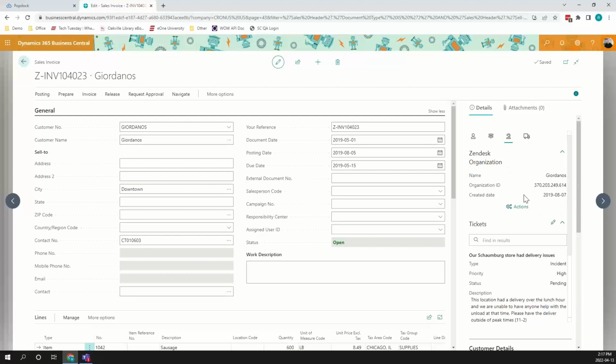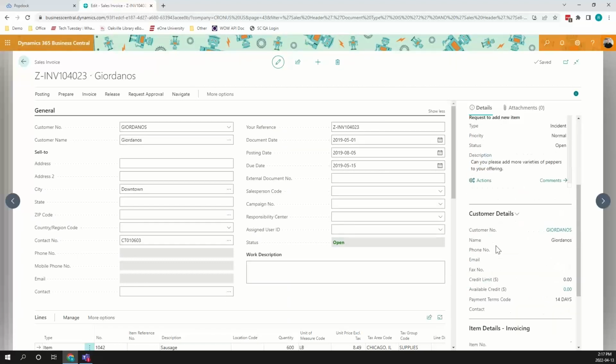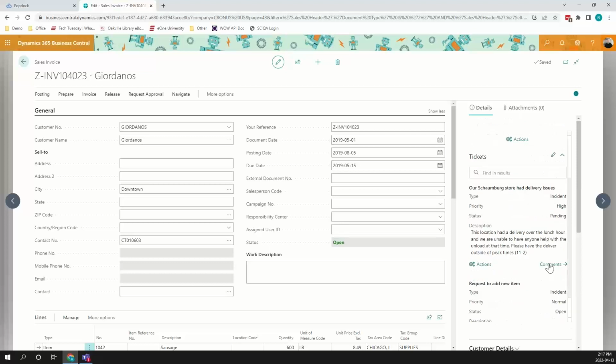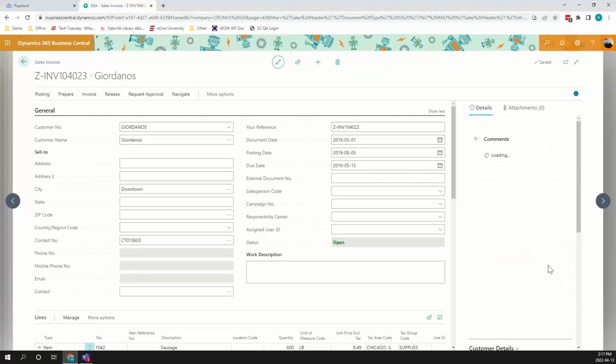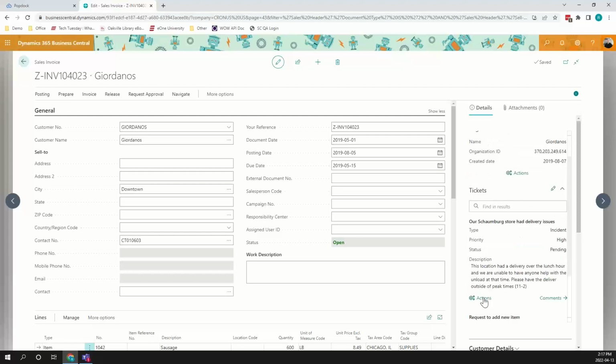Now we're pulling in the Giordano's organization information, so we're passing in that. We're also pulling in any open support tickets for Giordano's. And I want you to take a look at, we've got comments and we've got actions here. So comments is another form of detail. We talked about details earlier, so I can drill into this ticket and see what is the history about this ticket. Pretty cool.